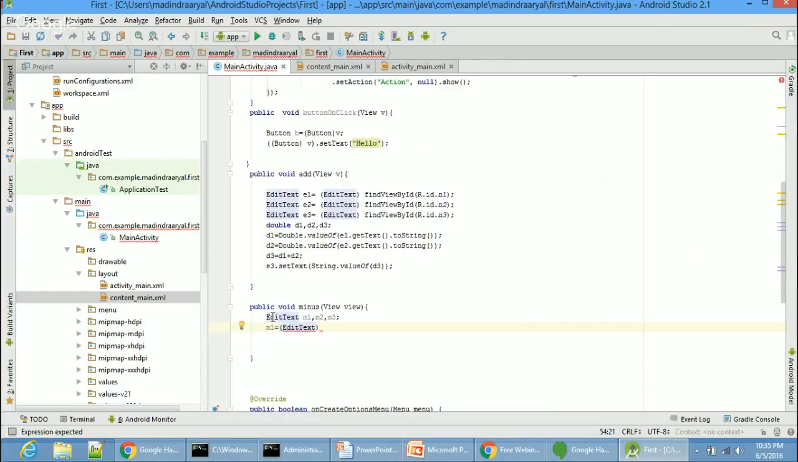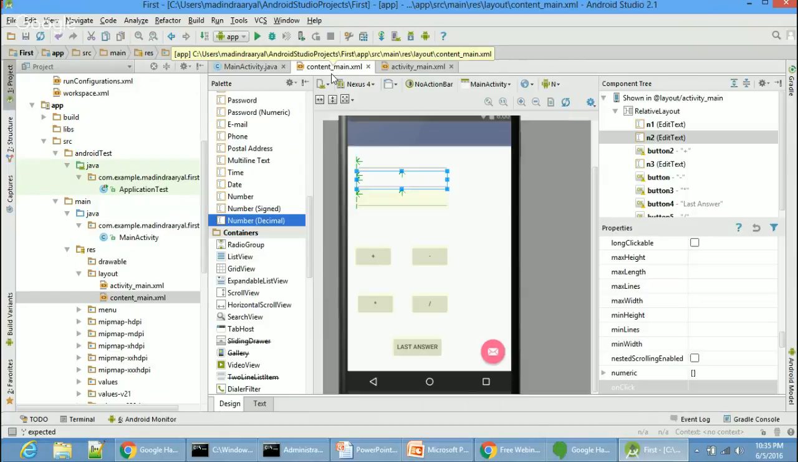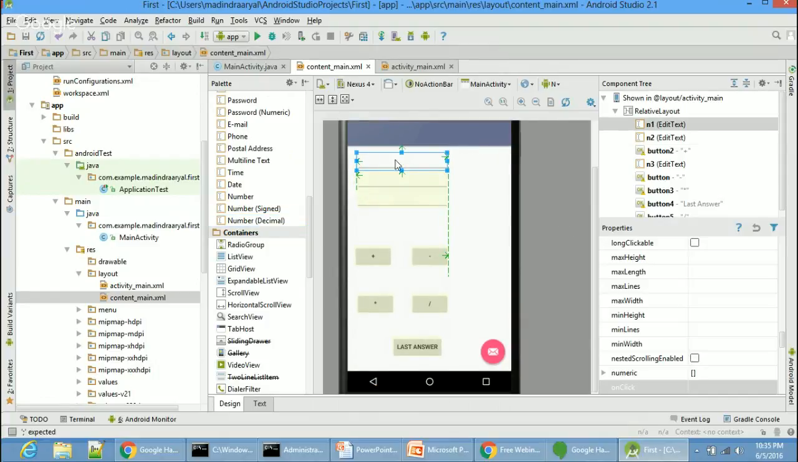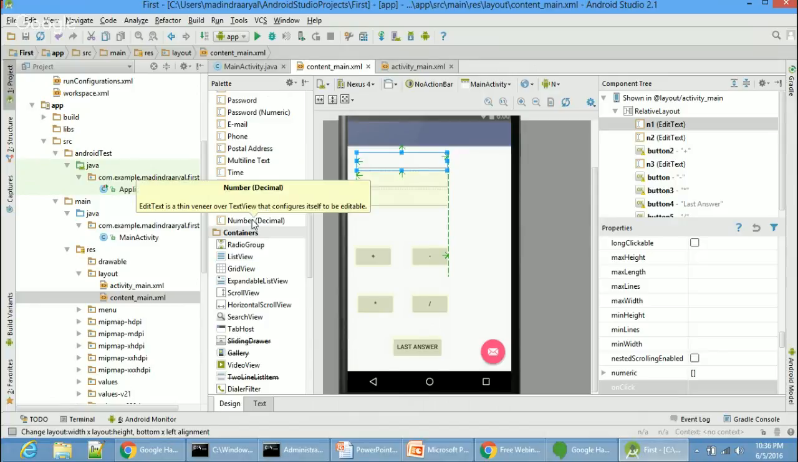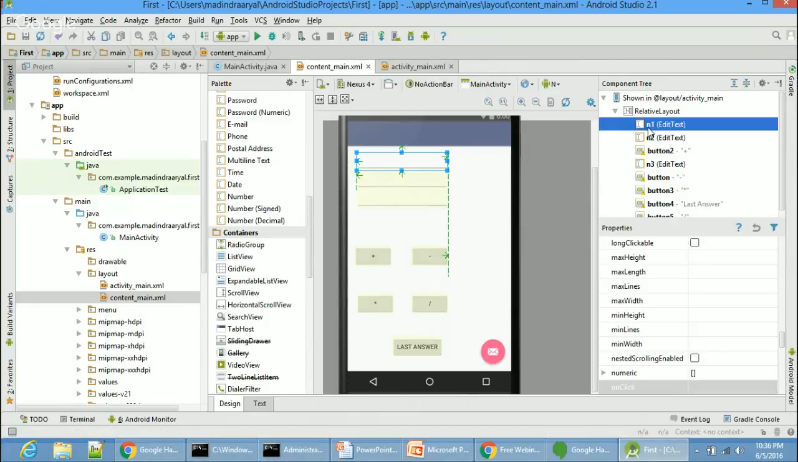Create text, like the previous one, find view by ID, R.id.n1. What this n1 is, that we move to the content main.xml. This is the first text field that we use, or this is the first number decimal, whose variable is n1. If you would like to change the variable, just double click on the text field and change it from here. Simple, very simple.